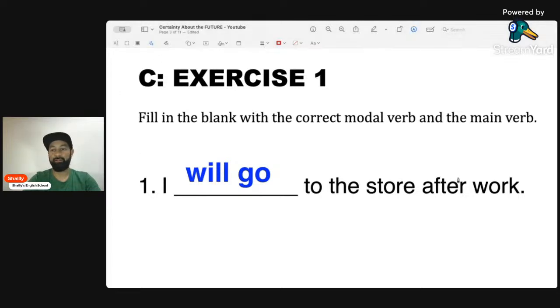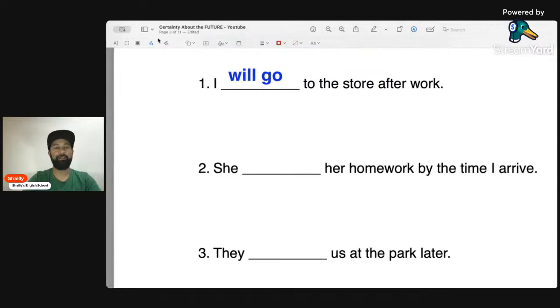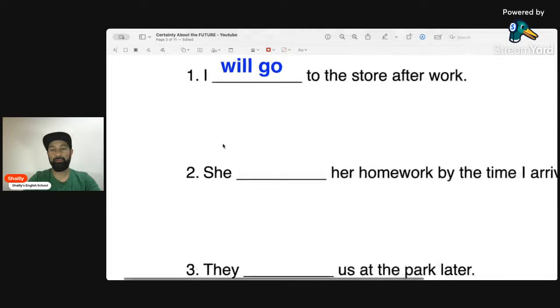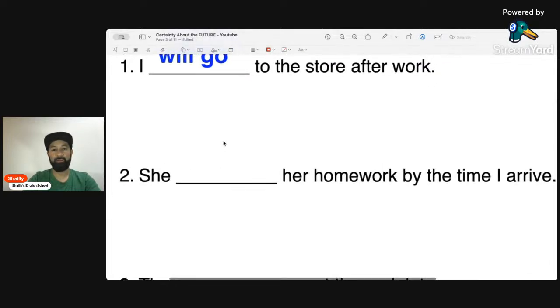All right. So let's look at number two. Make sure it fits into the screen here. Let's zoom in a bit. Okay, let's see. Yes, it just fits. She something her homework by the time I arrive.